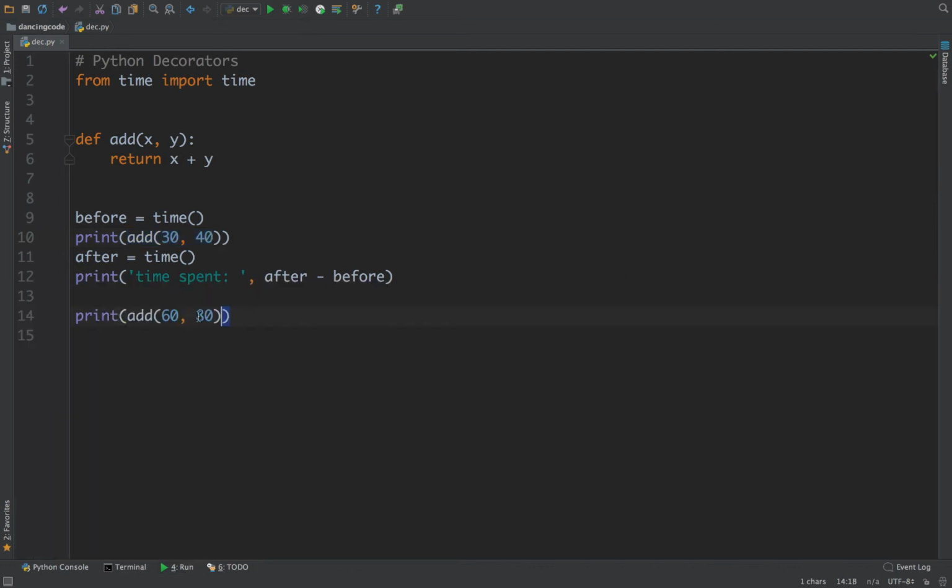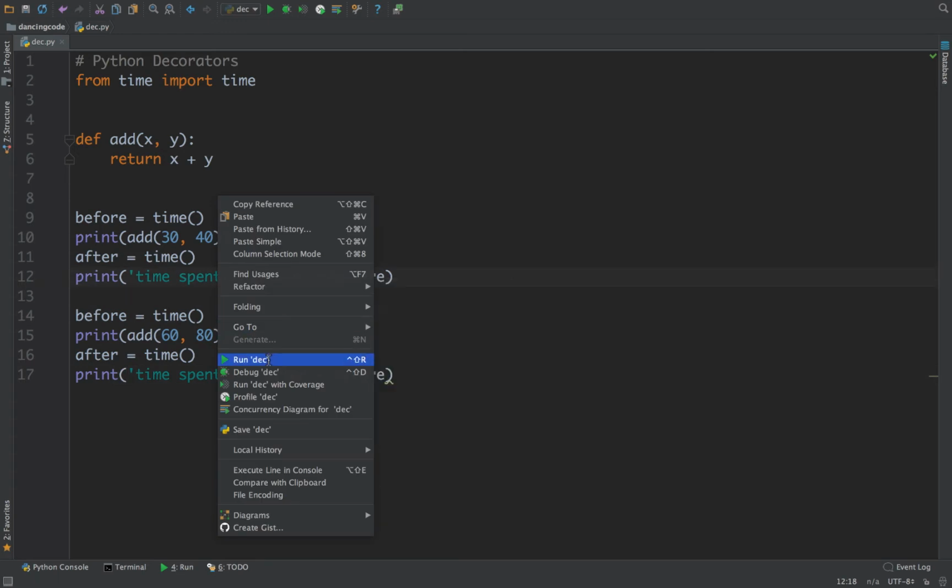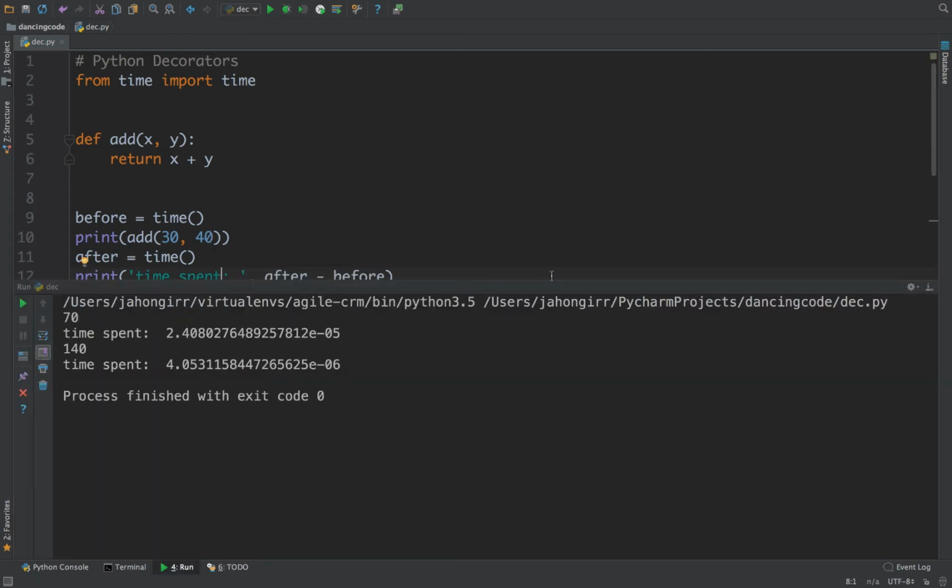But what if we want to measure this one as well? Well, we could do this, right? Copy and paste before here, after, and that print statement here, and see the result. There we go. Everything is being measured, everything is good.